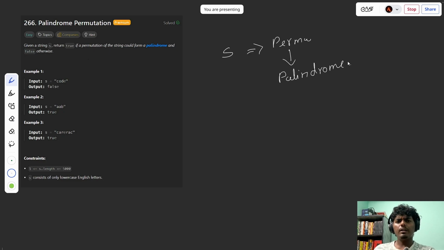But do we really have to find all the permutations of a string? Is it necessary? Or do we just need to check whether it is possible for a permutation of string s to be a palindrome? We just have to verify it, right? That's what the question is asking us to do.